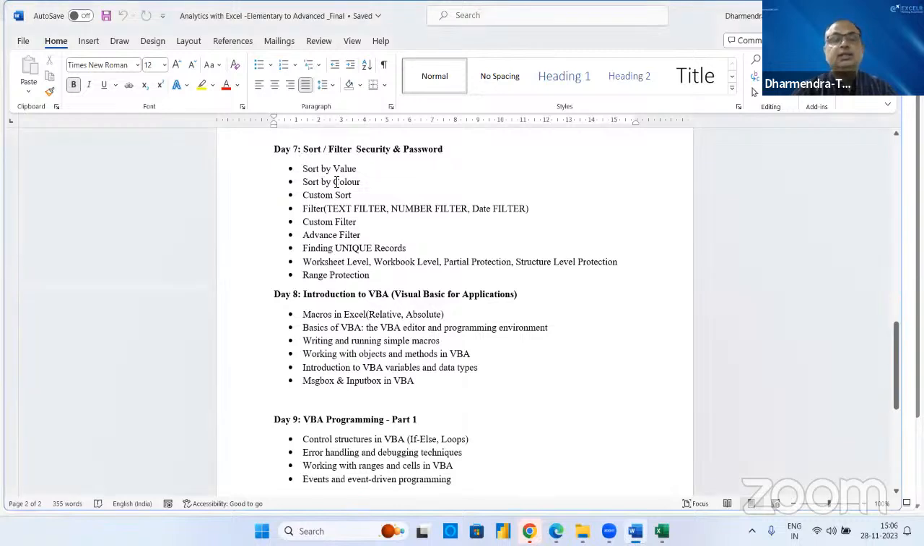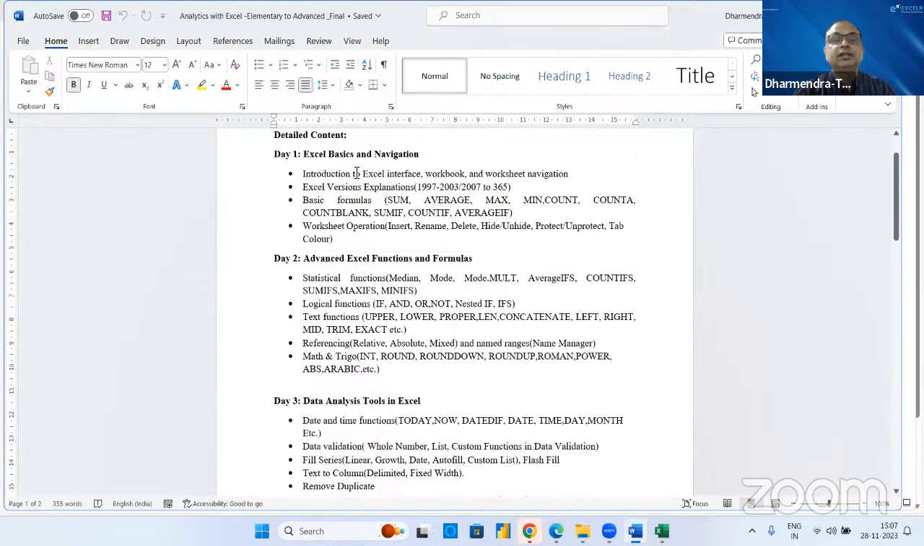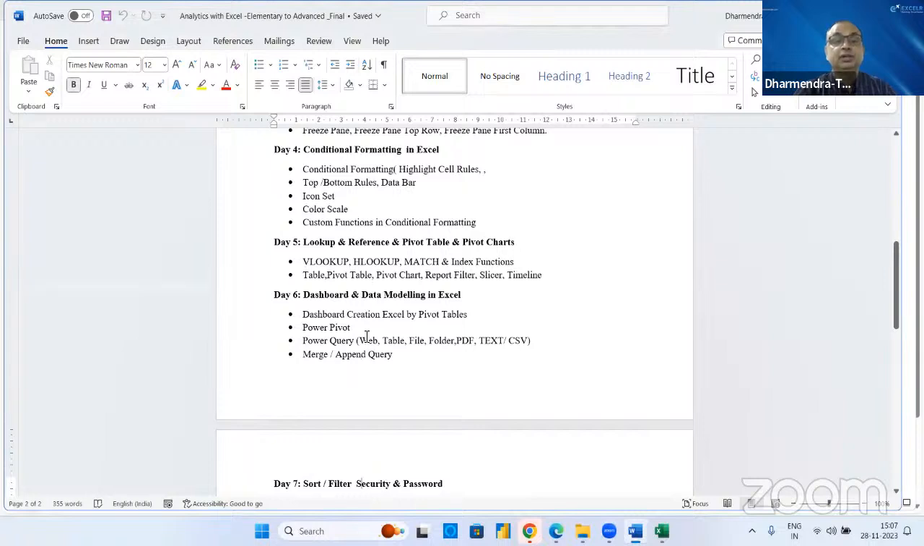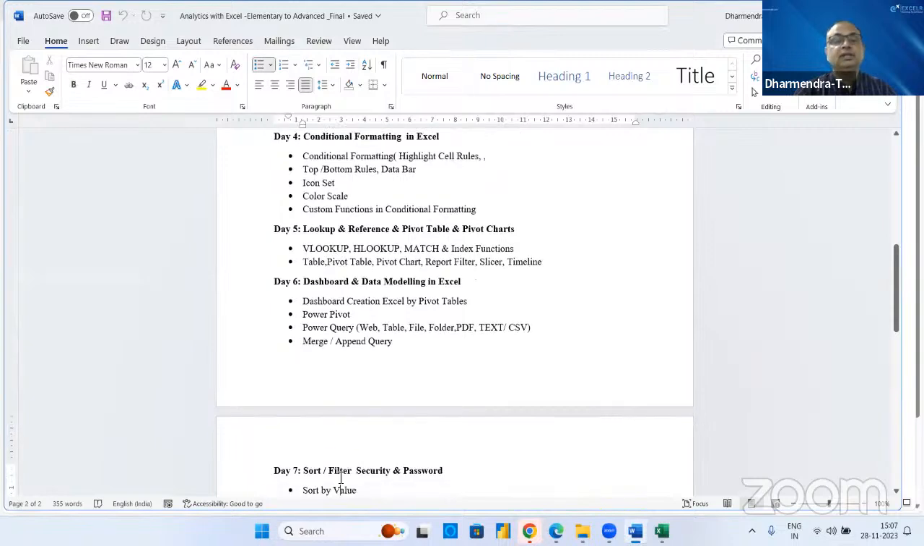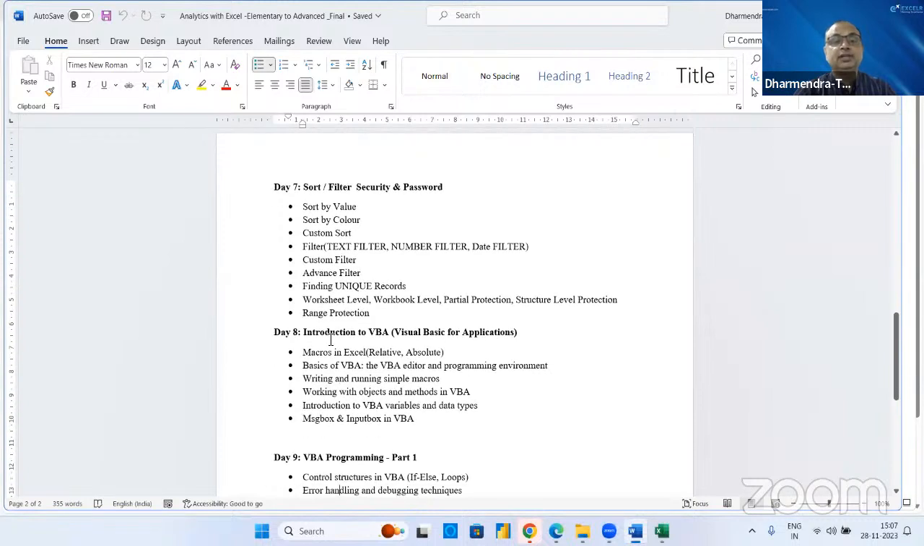Till last 6 days, these are the topics we have already covered, and hopefully everything is clear. We started with the Excel introduction, some basic functions, then statistical functions, data analysis tools, conditional formatting, lookup and reference functions. We learned about dashboard and data modeling in the previous class. Today we are going to discuss sort and filter. From tomorrow, if time allows, I'll give you an introduction to the next part also. Otherwise, tomorrow we can start with macro VBA programming.